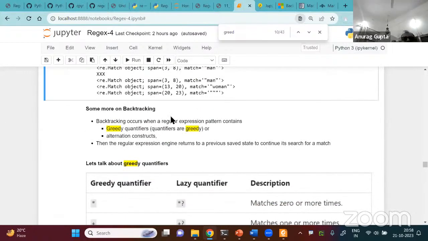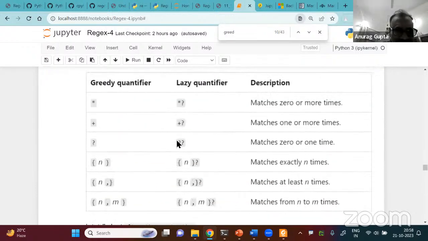So is this clear? Let me just stop over here for a second, because backtracking is an important concept in regex. So if this is clear, then we can just move ahead. Anyone? Are we good? Yes, sir. Backtracking is clear. Thank you, sir. Okay. So let's move ahead.